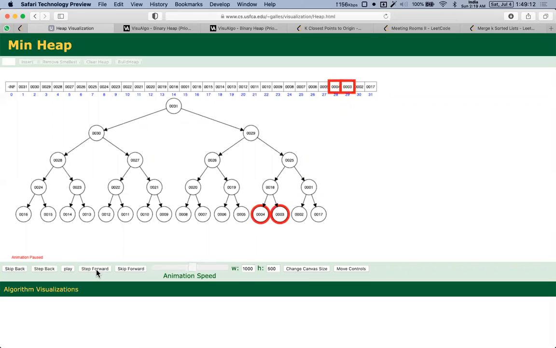Let's see one at a time. 3 wins, 3 is compared with 18, swapped. 5 wins, 5 is compared with 19, swapped. 7 with 20, swapped. Like that, we go for the other ones also. So this is the build heap, or make heap, algorithm running right now. At this level we have touched all these things, so let's start with the next level.